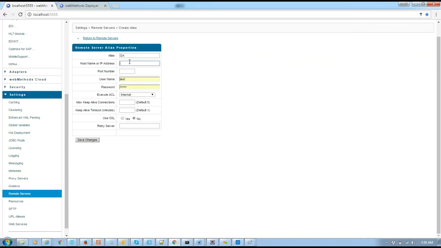Since we don't have any other servers here, I will use the same as the host, I mean the QA server. Port number 5555. Let me say 2222. I have one more server on 2222.